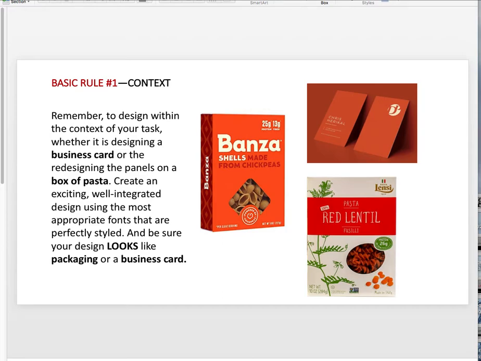So when you design within the context of your task, whether it's a business card, like in the upper right, or just redesigning the panels on a box of pasta, create an exciting, well-integrated design using the most appropriate fonts that are perfectly styled. What does well integrated mean? What's well integrated design? All the elements work together. You look at it and it just looks right. In fact, it looks simple. The thing is, it took hours to get to that simple.